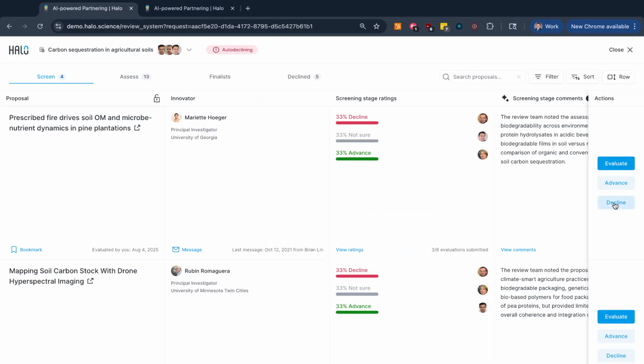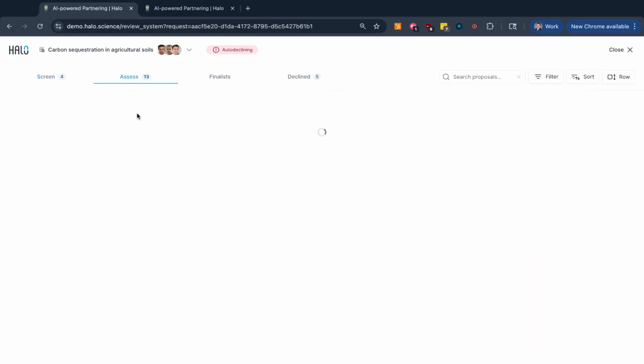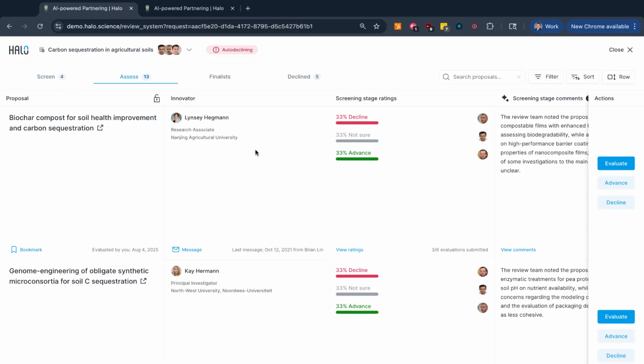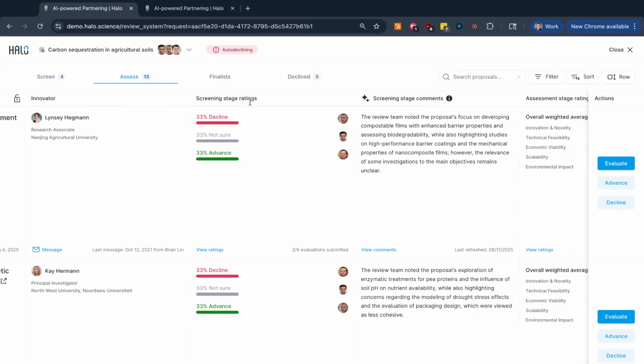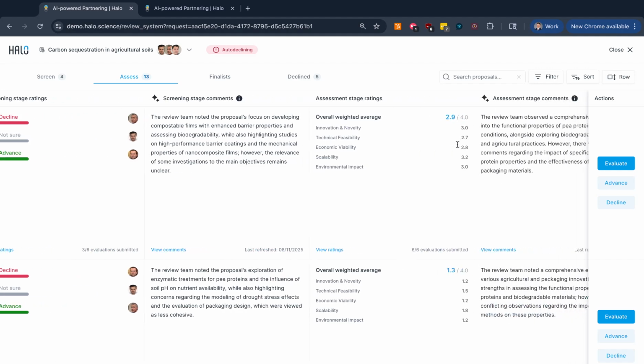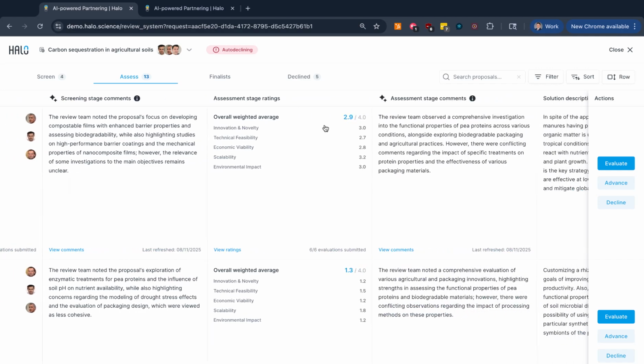So adding them to decline, we'll put them in that decline bucket so you can go back and look retroactively as to who you declined in this. And advance will kick them to the assess stage. So from here, it looks very similar to screen. The only difference is you still have the screening stage ratings and comments, but now you have an assessment stage rating. So this is a little bit different.